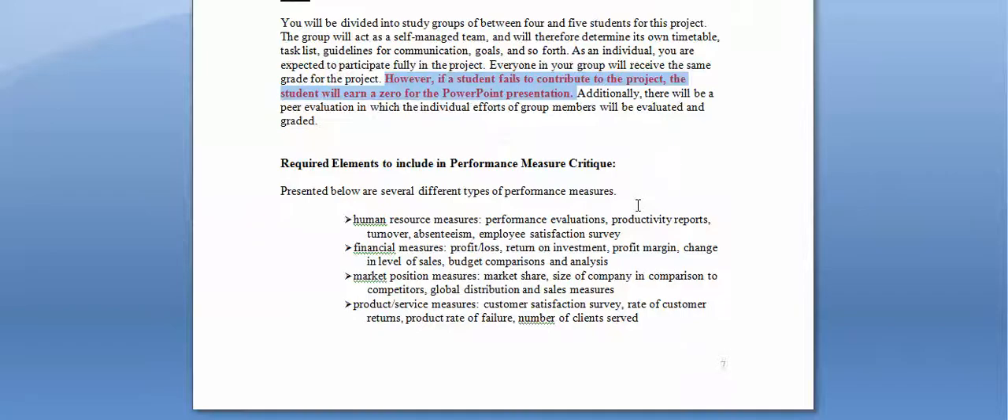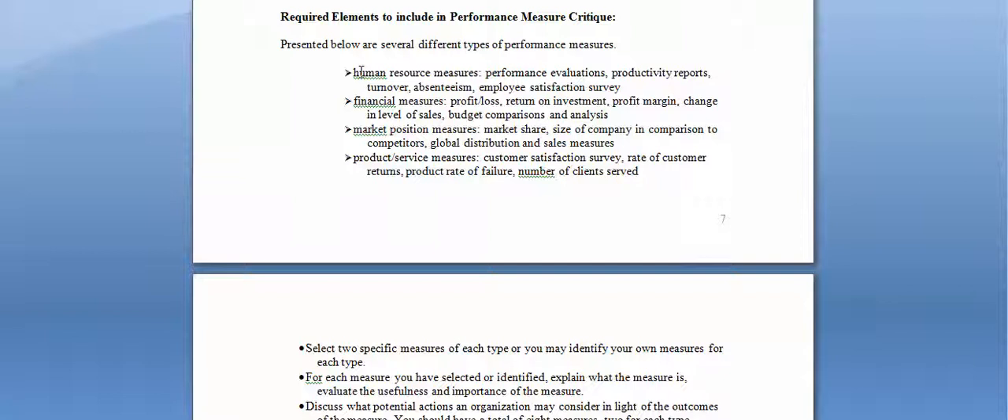Well, there are different types of performance measures, and so I realize we won't be covering performance measures until week 7. However, this is due at the end of week 7, so it's important, as I've been saying all along in this class, that you read ahead. It's an 8-week course, requires you to do things a bit in advance. So there are 4 performance measure critiques that we are going to be focused on here: human resource measures, financial measures, market position measures, product service measures.